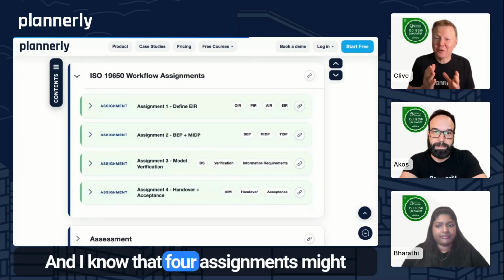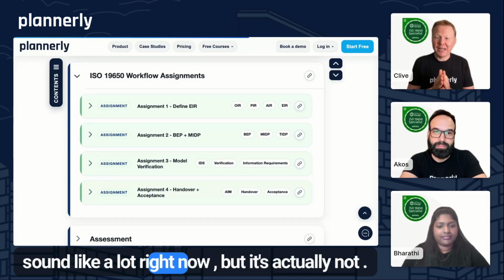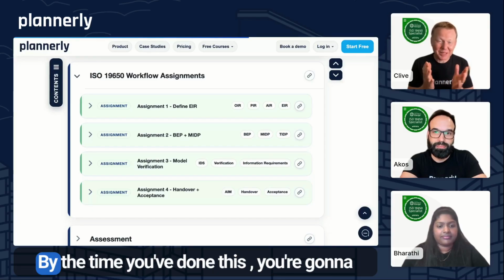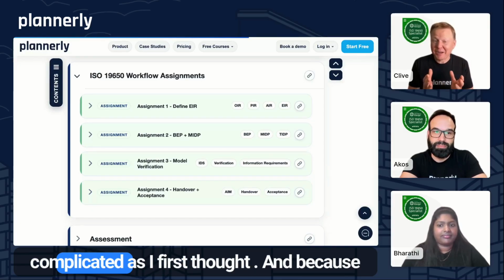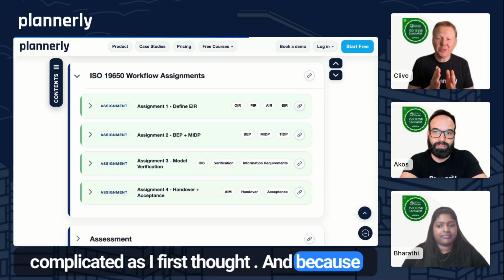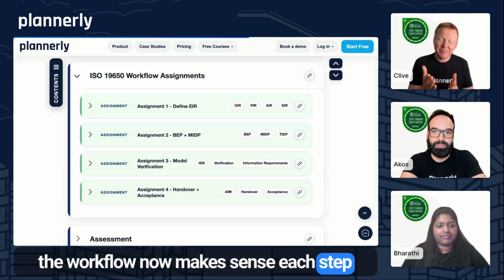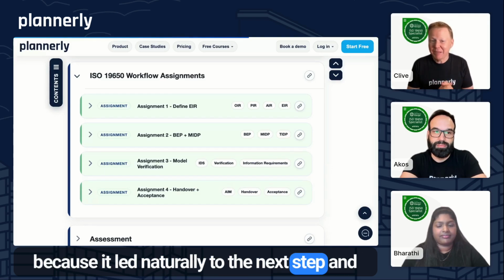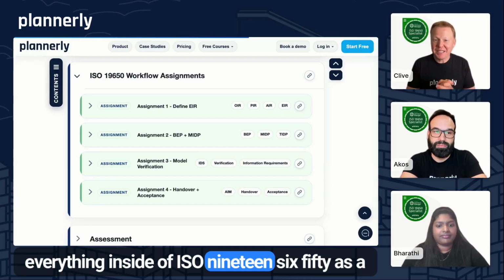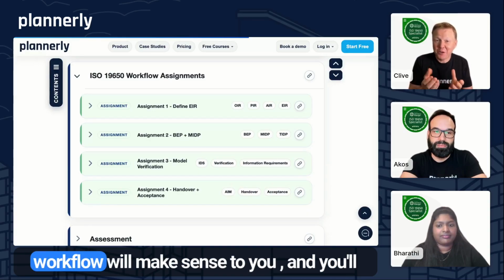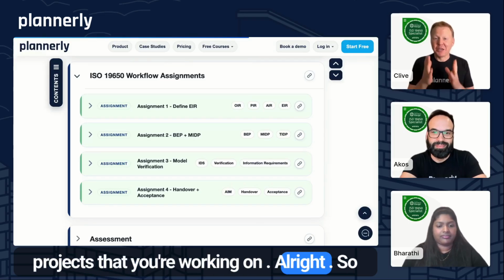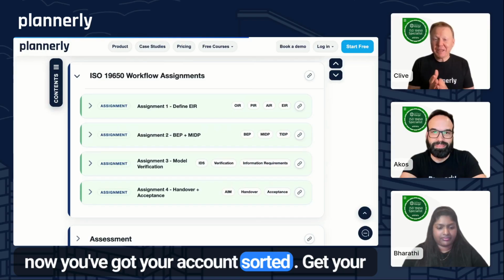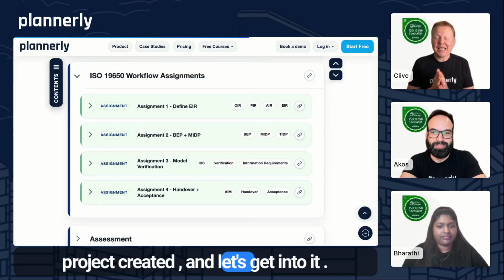And I know that 4 assignments might sound like a lot right now, but it's actually not. By the time you've done this, you're going to look back and think, that wasn't as complicated as I first thought. Because the workflow now makes sense, each step led naturally to the next step, and everything inside of ISO 19650 as a workflow will make sense to you, and you'll be able to be the leader and implement this on projects that you're working on. All right, so now you've got your account sorted, get your project created, and let's get into it.